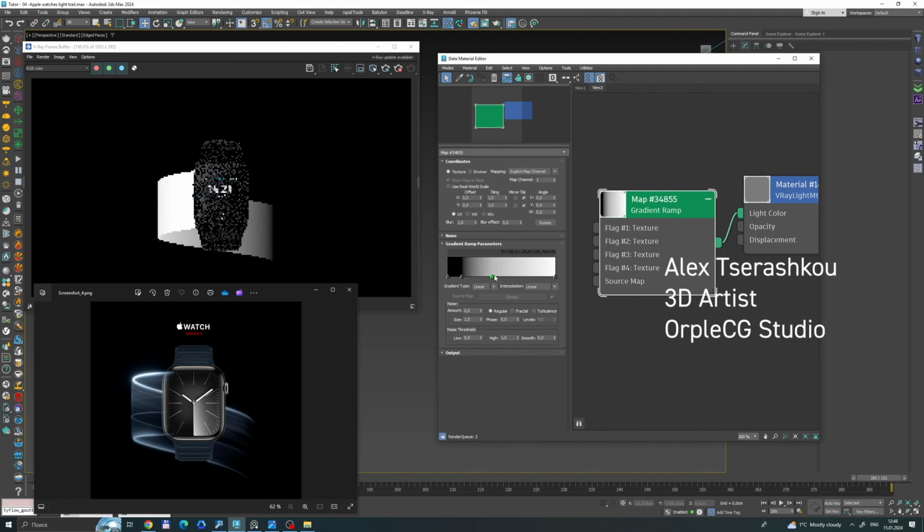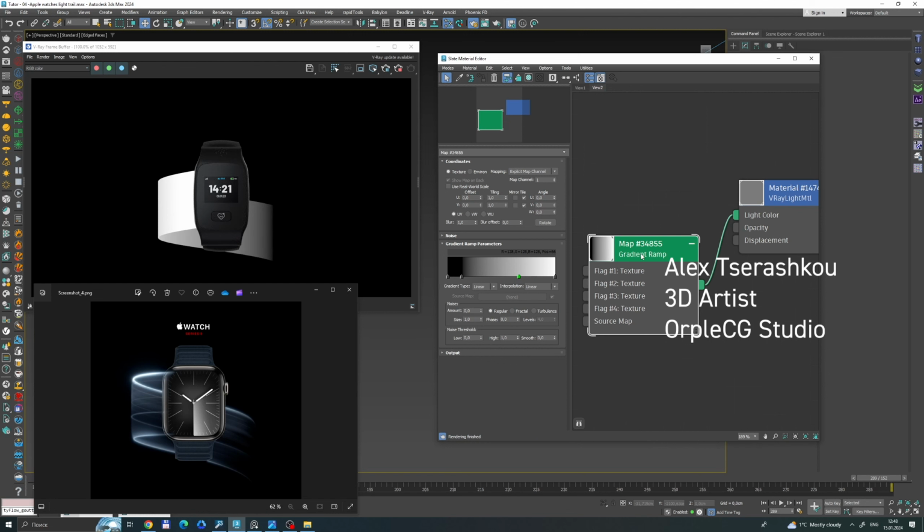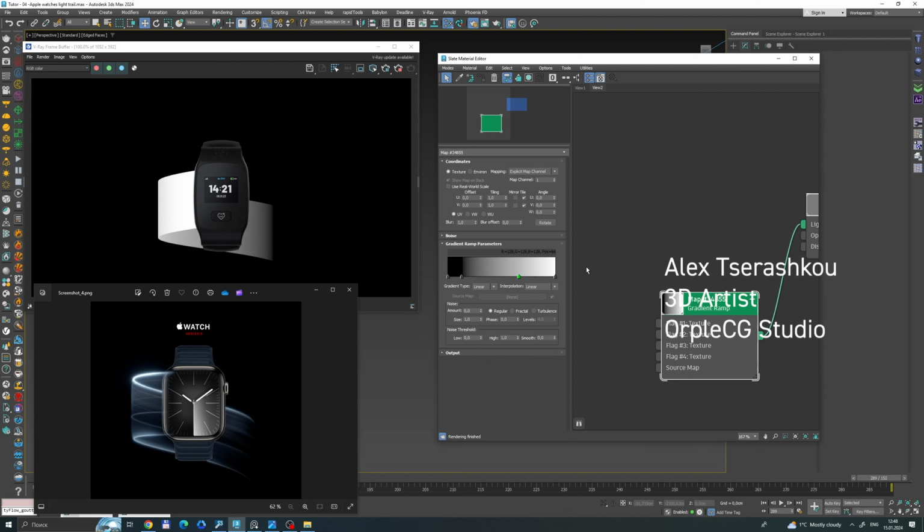I'll make just a basic setup at this moment. You can play with this more on your own project, and I'm just giving you a rough idea how this works. Okay, so the first element is done.